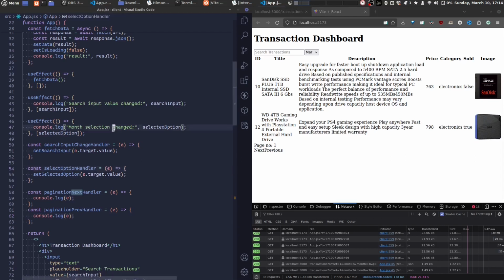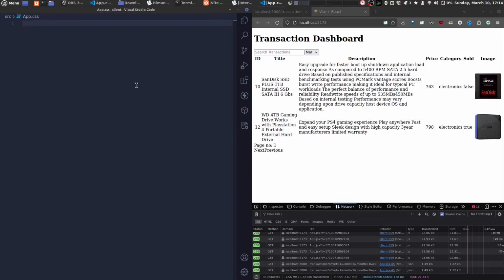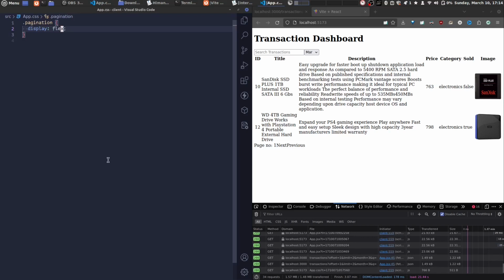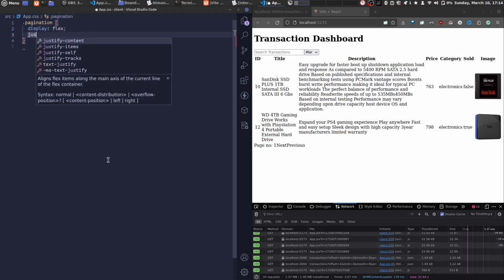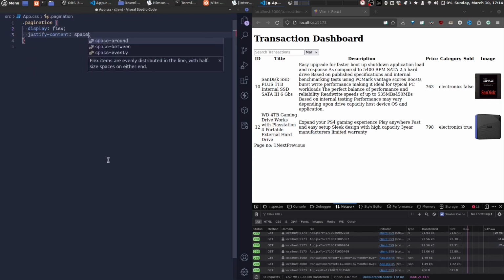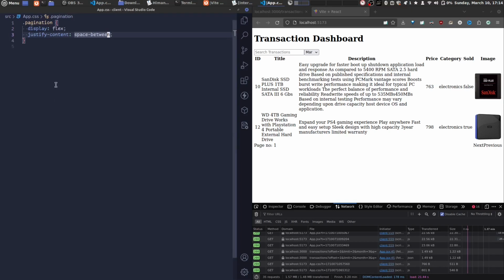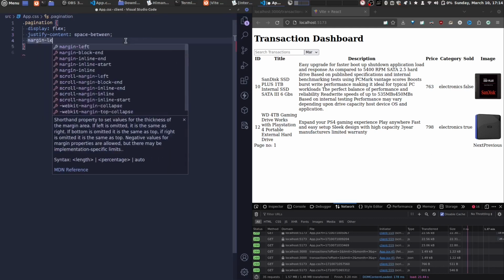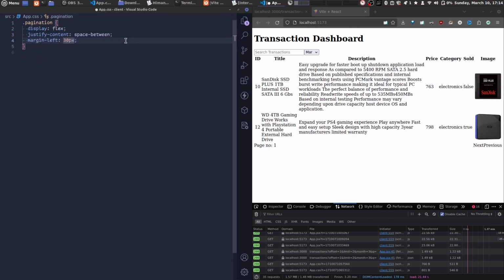So if I go inside app.css, I'll give some CSS to the pagination class that we have defined, and that will be display as flex since we want it in the same line. Justify content will be space between. So now we have space between these contents, but they're shifting to the right hand side. We will fix that in a while. I'll just give margin left as 30 pixel, margin right as 100 pixel, margin top as 20 pixel.